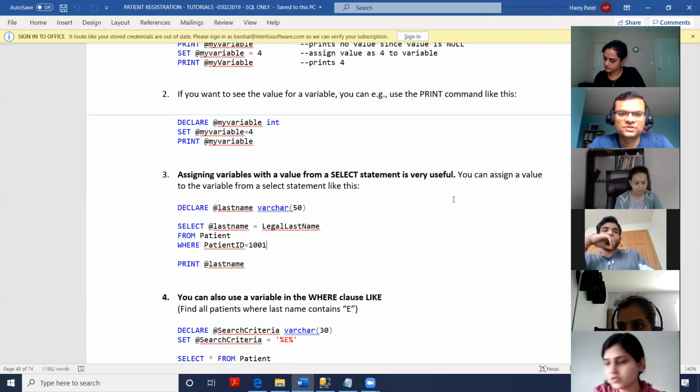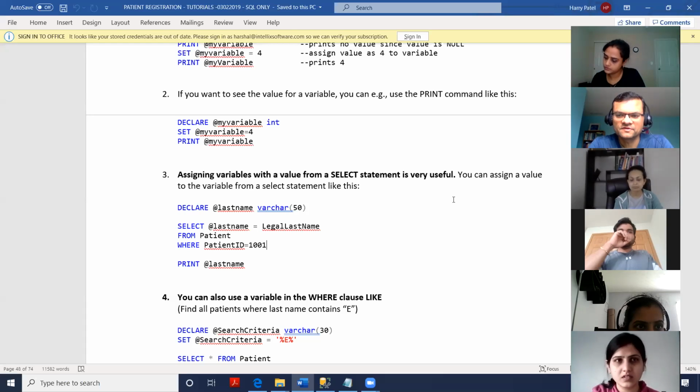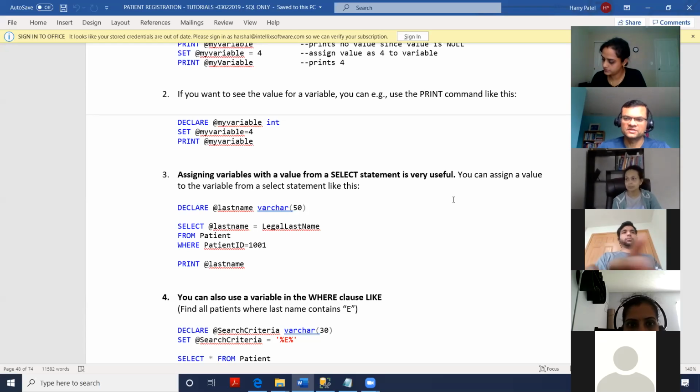Okay, so number 2, 3, and 4 on page 47. They're simple variable exercises. I want you to get familiar with the syntax and work through them. We're going to be using the variables a lot going forward, so you will get plenty of exercise.